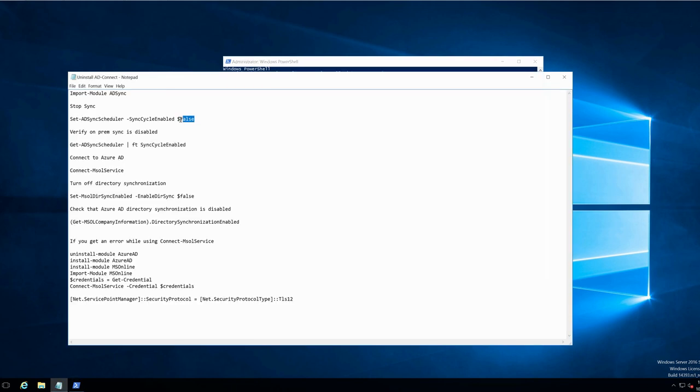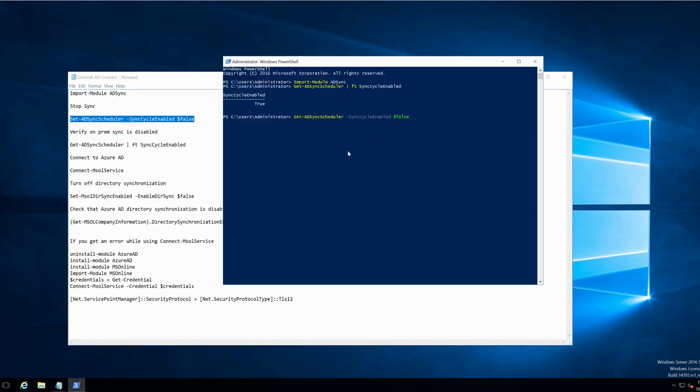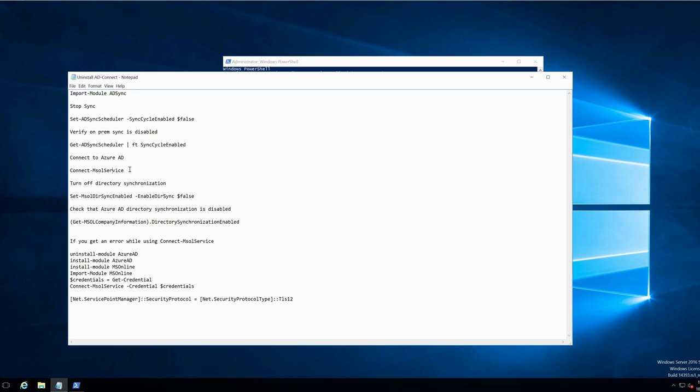So let's copy this command. And let's set the status to false. And now let's check the status again. As you can see now, the status has changed from true to false. This means that my on-premise synchronization has been disabled. Now I would need to connect to my Azure Active Directory. So in order to do that, I need to run the Connect-MsolService command.